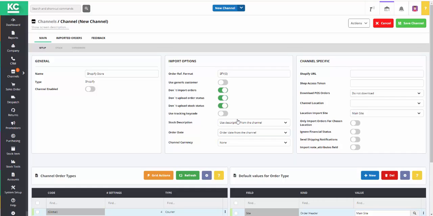For KS Control Cloud to upload shipping notifications to Shopify, Don't Upload Order Status needs to be turned off. Similarly, to upload stock levels, the Don't Upload Stock Status also needs to be turned off. The Use Tracking Key Code toggle sets whether any discount codes applied in Shopify are also used as tracking key codes in KS Control Cloud. You can set your own tracking key codes elsewhere on this screen, so if you want to use your own, make sure this is not selected.